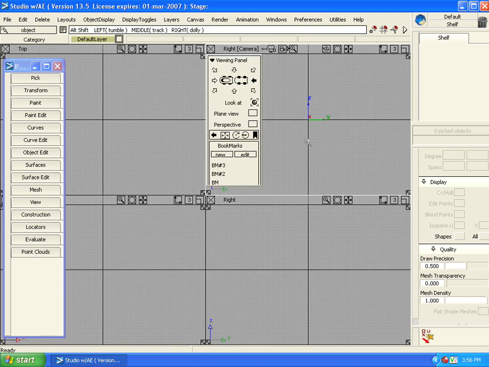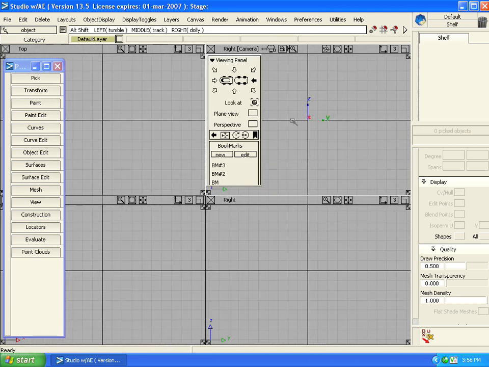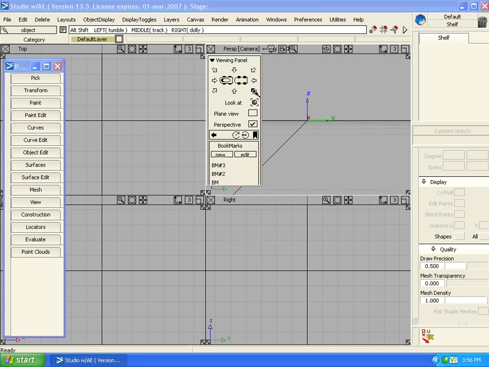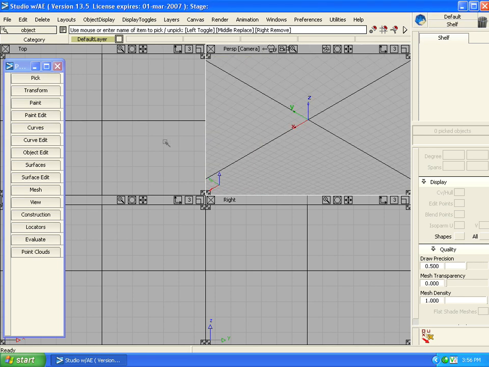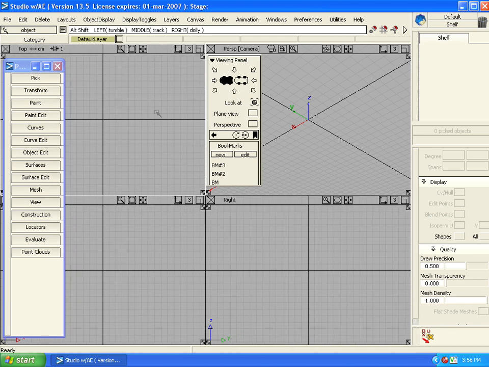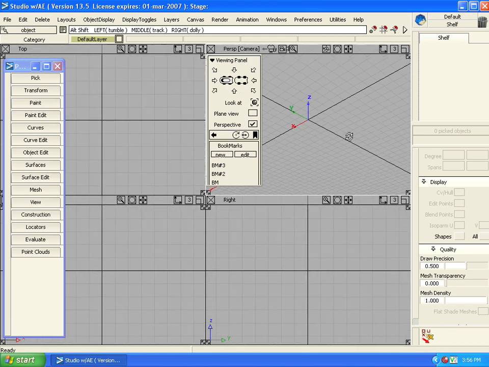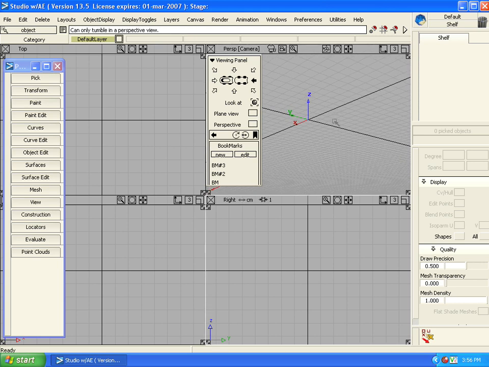And now when I dolly out, all 4 windows are synchronized. I can now return to Perspective. And we see that the 3 orthographic windows are synced, but the perspective window is not.